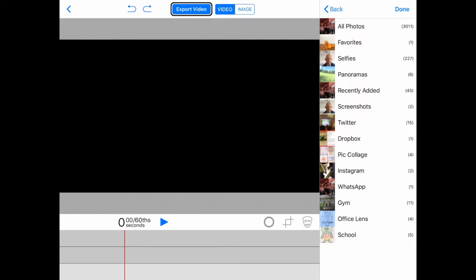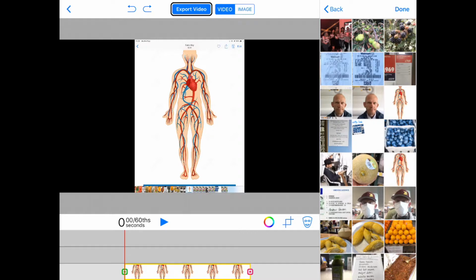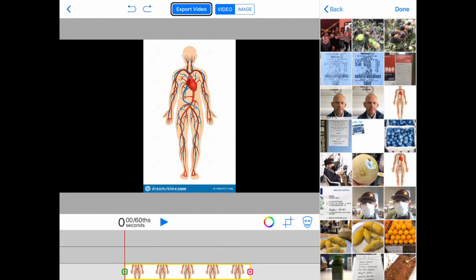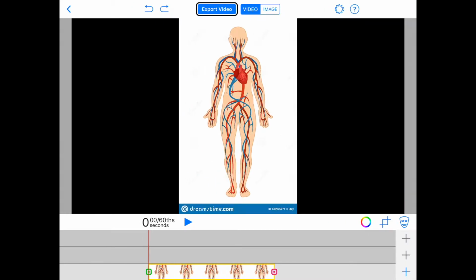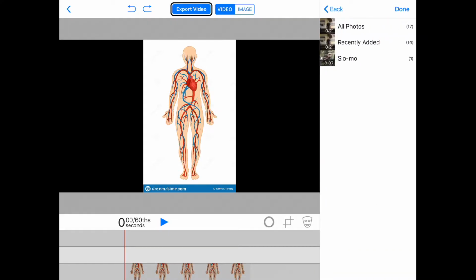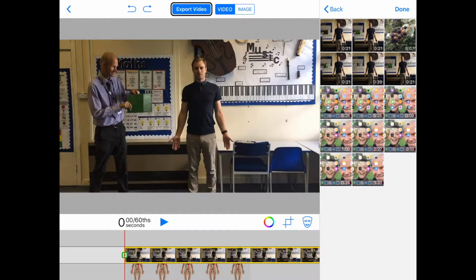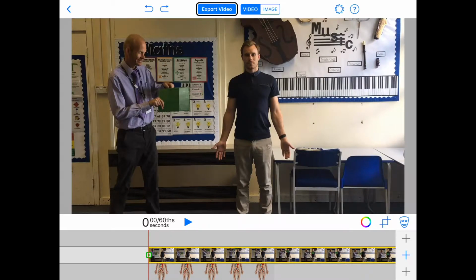Photos, all photos. There we go, I'll take that one. Nope, I won't, I'll take that one. Right, so that looks like I've got the background image in there. Second layer is going to be my video. This looks good. So I've got the background image and then the video on top.